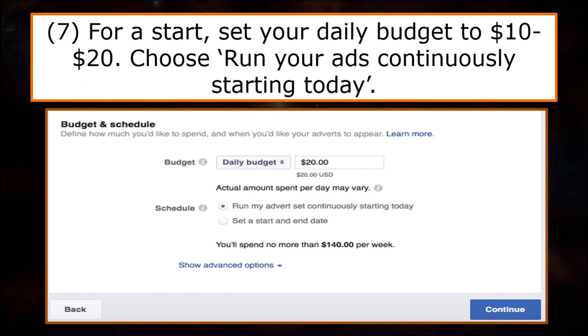The next step is to determine how much you're willing to spend for your ads. My recommendation is you scale small for the first time around. Start with $10 to $20 for your daily budget. Set your schedule to run My Advert Set continuously starting today. You can now proceed to the next section.